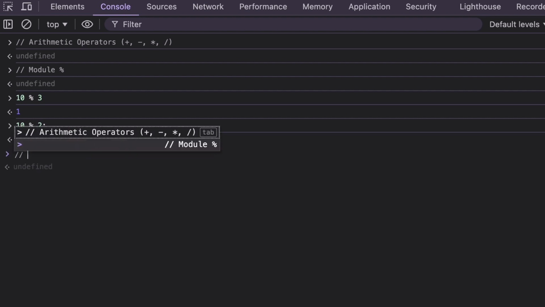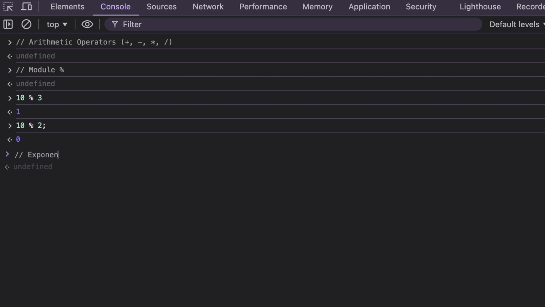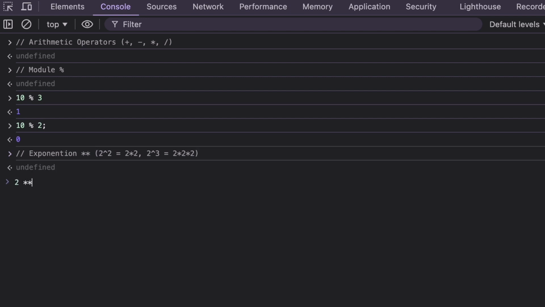The next arithmetic operator is the exponential, which is two multiplication icons together. For example, if we want to calculate 2 powered by 2, which equals 2 times 2, we can use this exponential operator. Or if we want to calculate 2 powered by 3, which equals 2 times 2 times 2, we can use this exponential operator in this case. If I do 2, the exponential operator, and then 3, this is the equivalent of 2 powered by 3, and you can see that in the console we are getting 8.